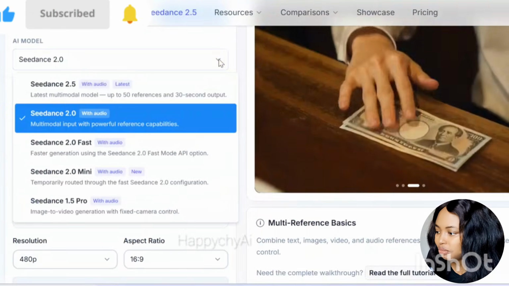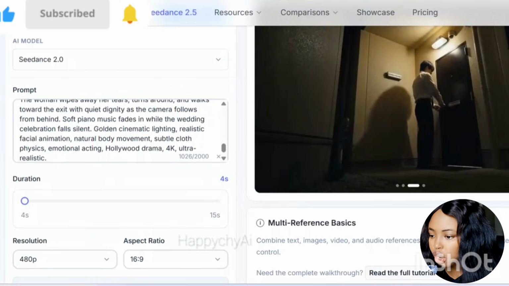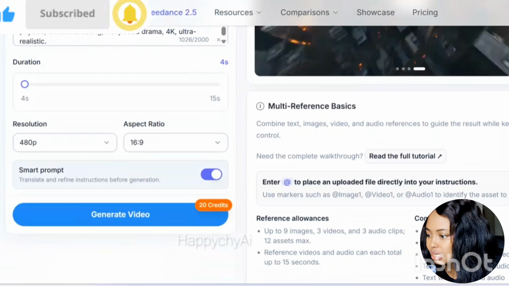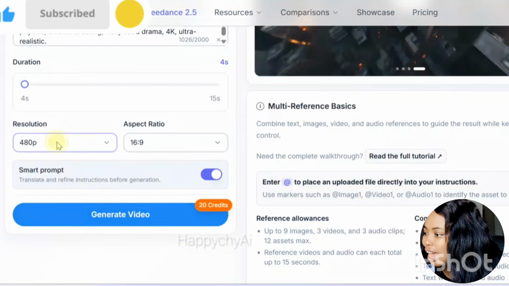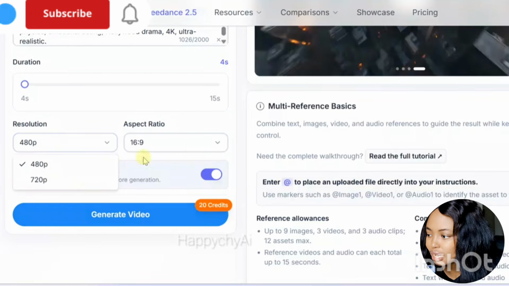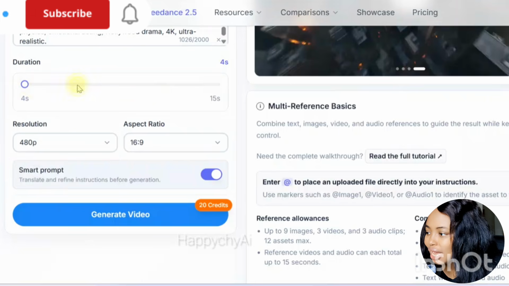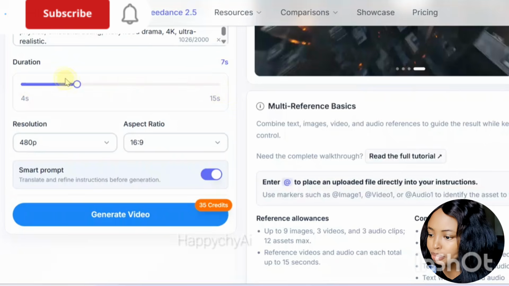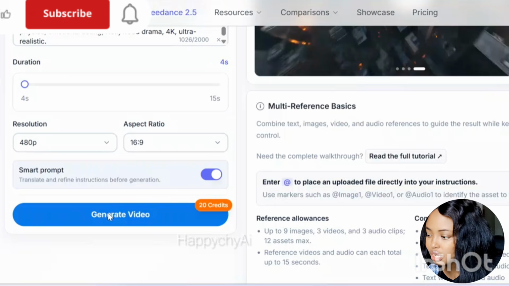You come here, make sure it is Seedance 2.0, and you scroll down a little bit. Now you can go as much as 15 seconds video. You can equally go as high as 720p. That is the highest resolution. And the aspect ratio, you can use any. Now draw this to the extreme and you get a 15 seconds video. Okay, now let's just generate.